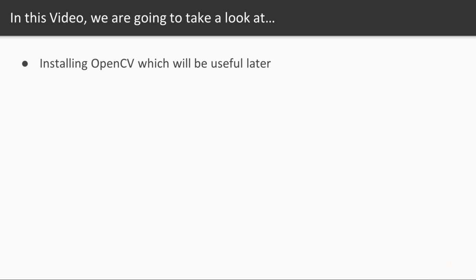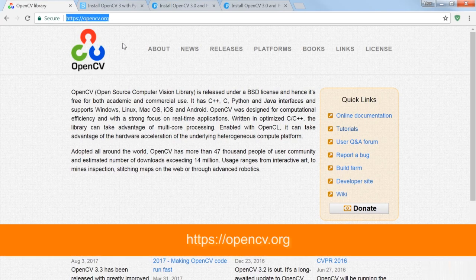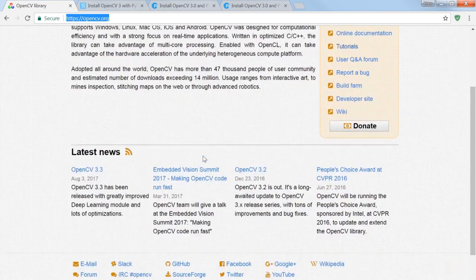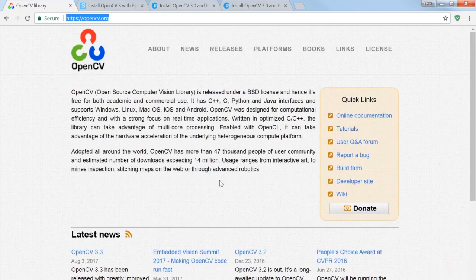In this video we are going to install opencv, which will be used throughout the section. You can learn more about opencv here. Make sure to install it before you proceed. I will show you the links to install opencv 3 with Python 3 on various operating systems.